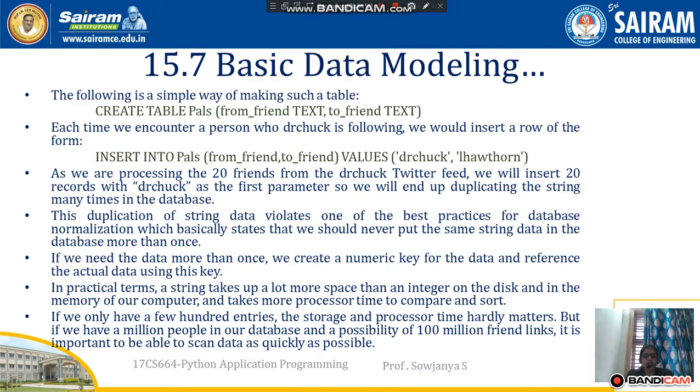So this basically states that we should never put the same string data in the database more than once. Okay, so if we need data more than once, then what is the solution for this? If we need data more than once, then we can create a numeric key for the data and reference that actual data using this key.